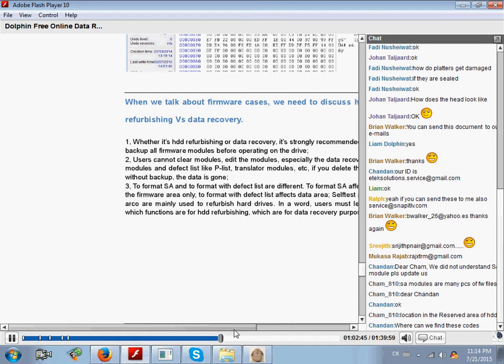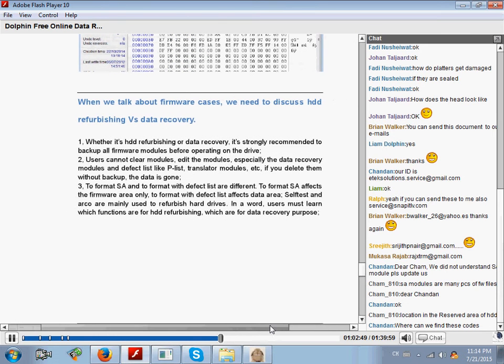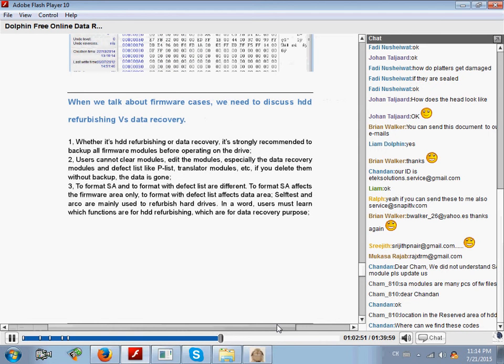So when we talk about firmware cases, we must understand the difference between hard drive refurbishing and data recovery. These two are quite different, but many people misunderstand them and use the wrong functions.